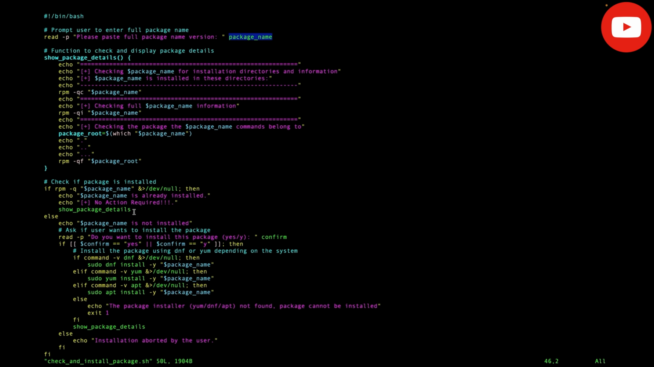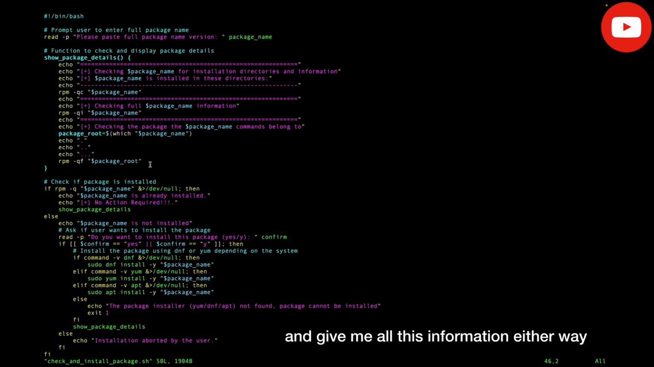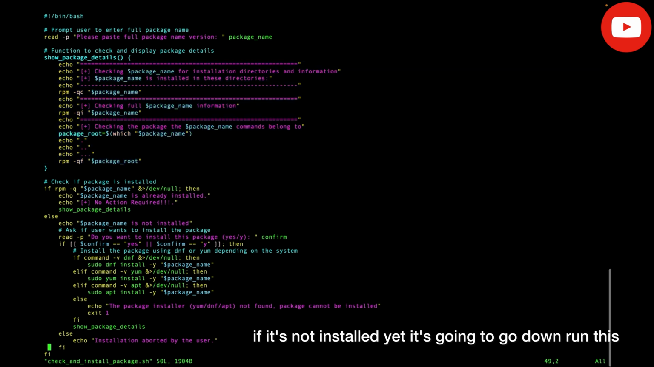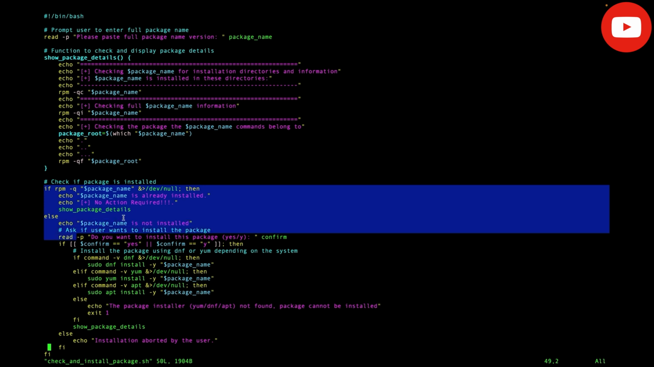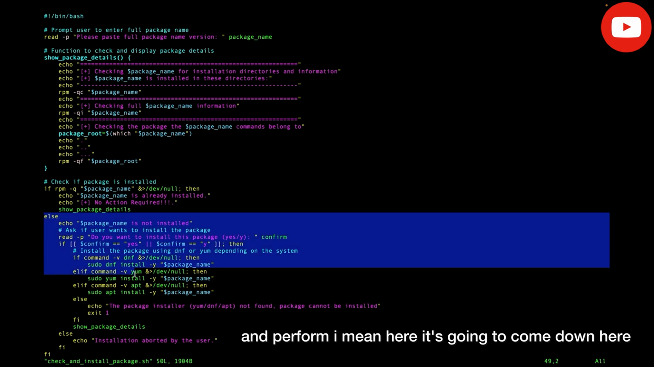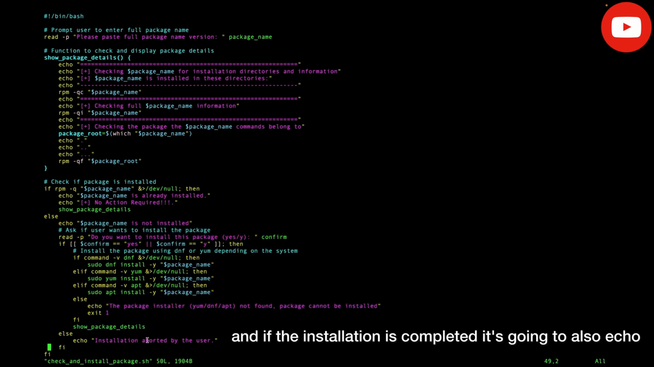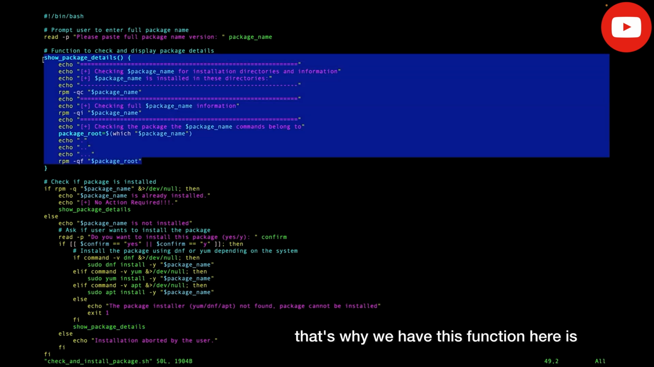Makes sense. So if it found the package installed, it's going to call this function and give me all this information. Either way, if it's not installed yet, it's going to go down and run this if-else conditional statement and perform this else part. And if the installation is completed, it's also going to echo or print on the screen this information, right? So that's why we have this function here.